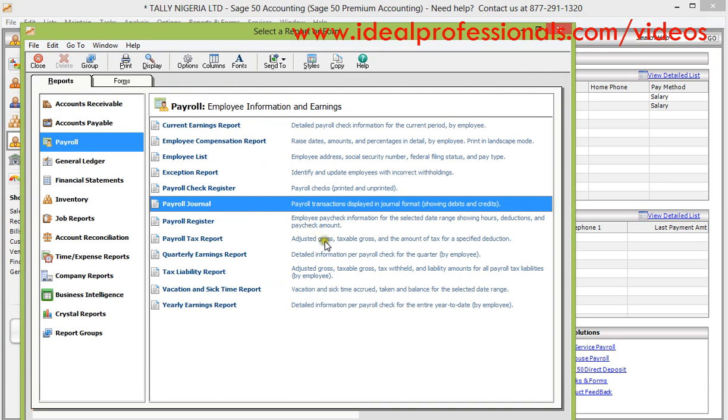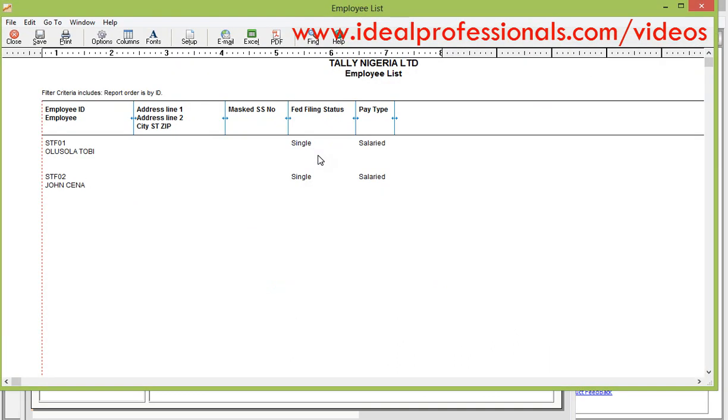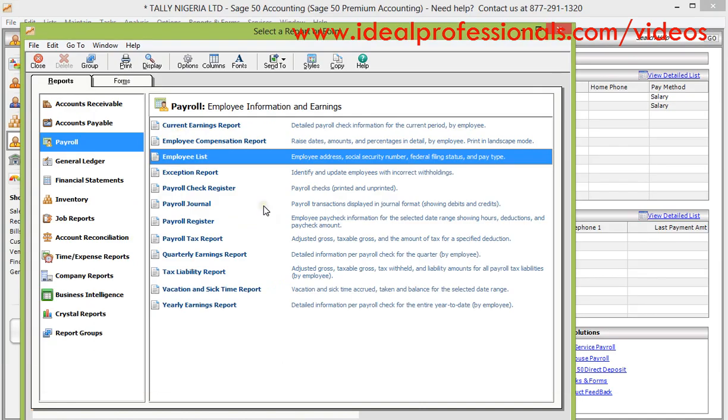You can also have the employee list, employee addresses, single, salaried, and so on and so forth. You can always check all other reports.